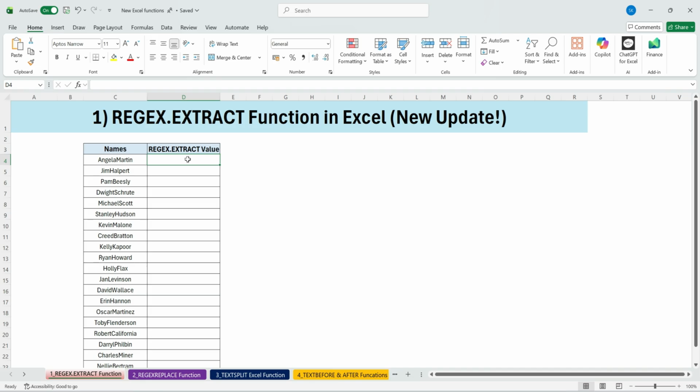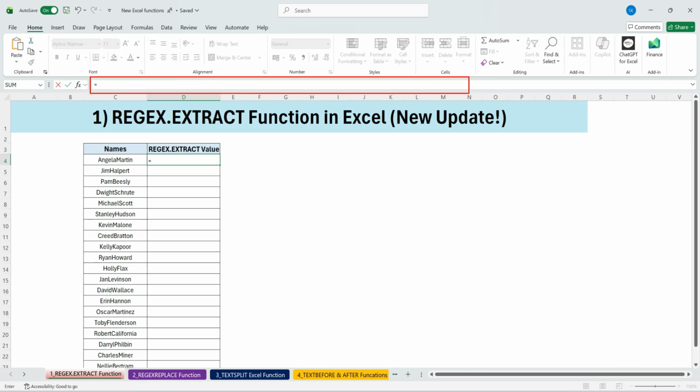We'll go to a blank cell and type equals REGEXEXTRACT. The first thing to do is select the text you want to extract from, in this case, cell C4, then add a comma. And now we'll define our pattern inside quotes. This is where the regex language comes in. We're going to look for the first capital letter. So we'll type [A-Z]. That means find one capital letter.